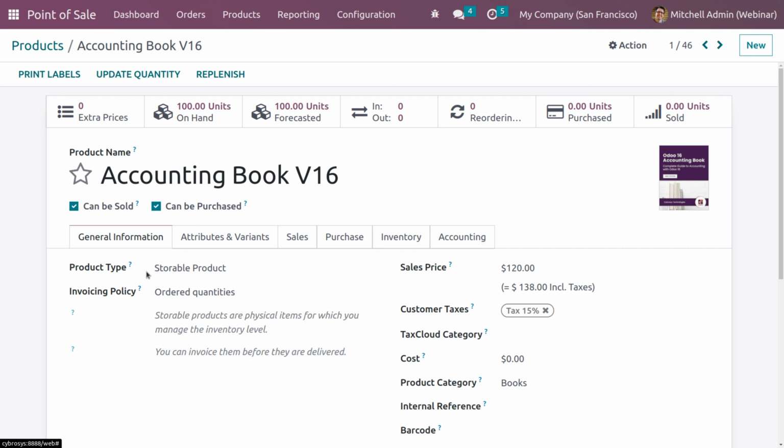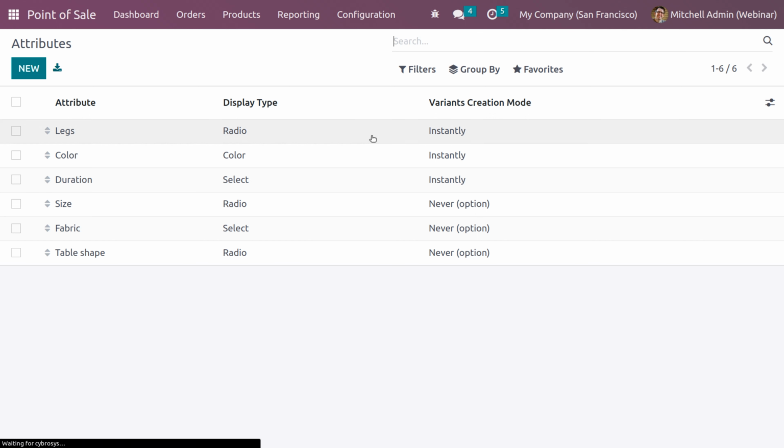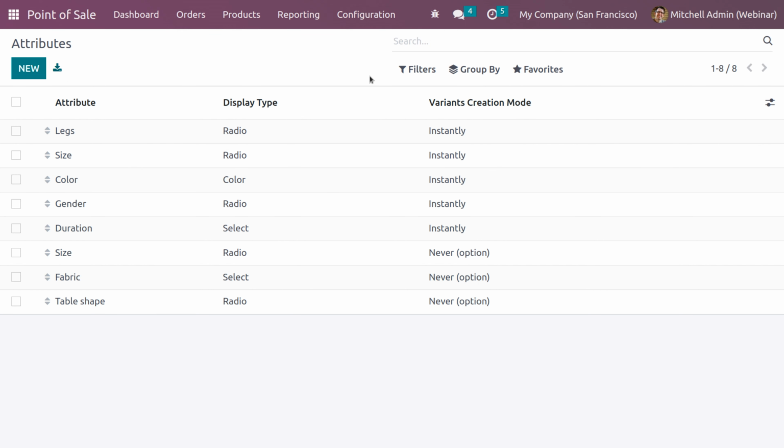So now let's see how the attributes and variants can be added. For that, let's create an attribute from the configuration settings, and you can see this is the attribute. Here you can find all the existing attributes and their display type and variant creation modes. There are different variant creation modes like instantly, dynamically, and never. If you want to know more about the variant creation mode, you can check our YouTube videos, because currently we'll be focusing on the point of sale functionality.